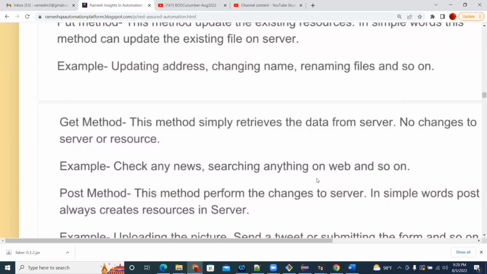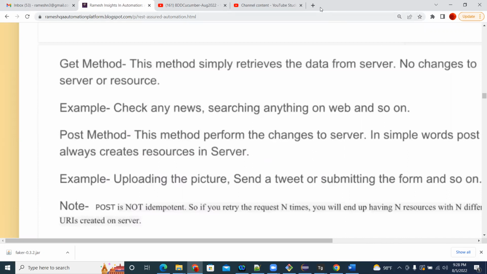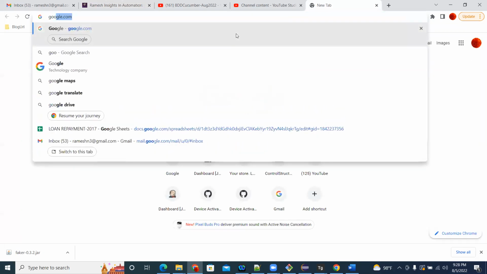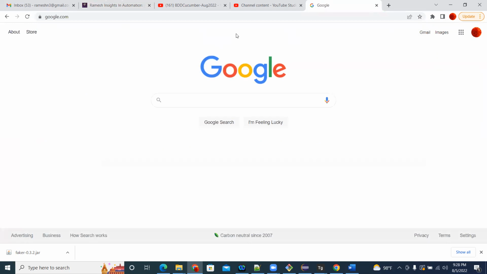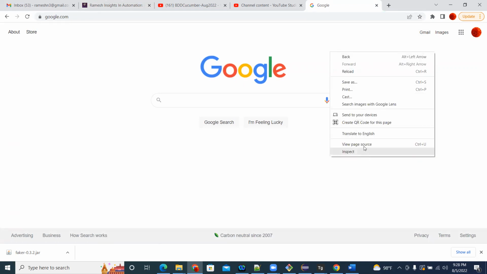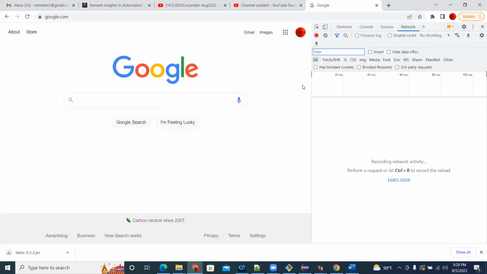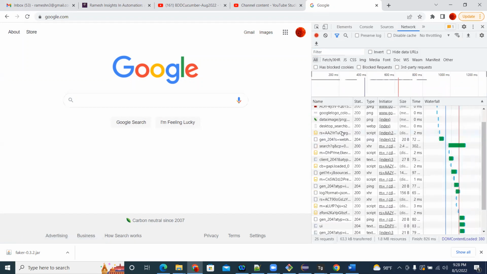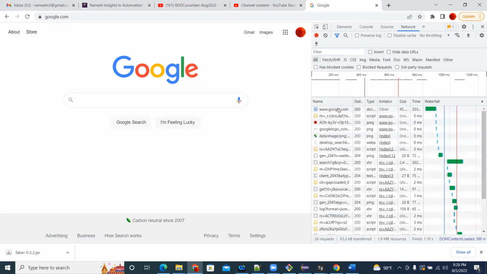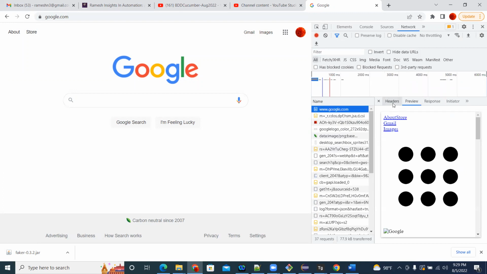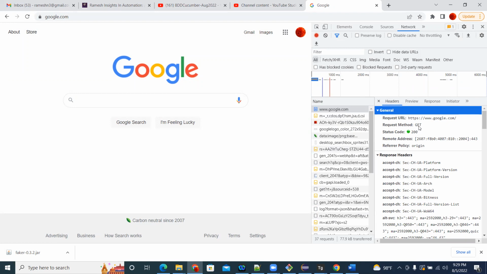For example, if you open google.com, that's a GET call, right? You're searching something, you're getting info, all the results. That's a GET call. For example, if you go to google.com and open F12, and go to the network tab, inspect, and refresh this. Can you see here, all you're getting is a 200 status code? You open this and you can see the headers. See, the call is a GET call, GET method.